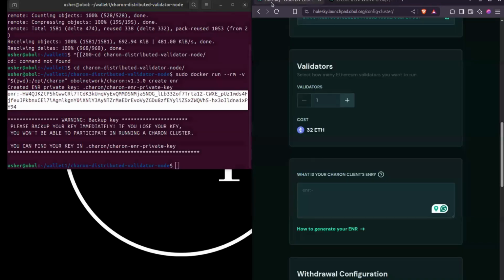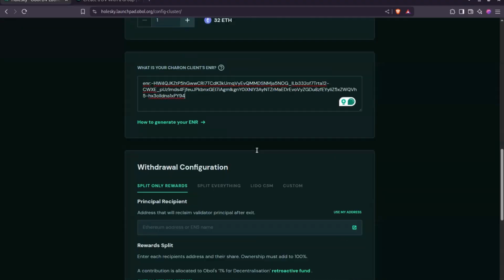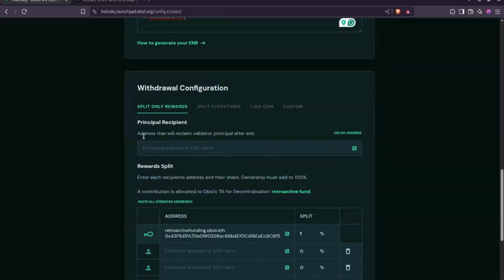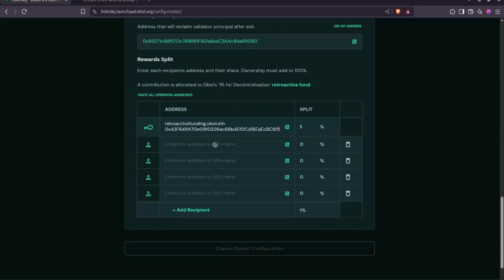Now, all I need to do is to come back here, and let me make this full screen, and we can paste in the ENR here. As soon as we're done, now the address that will reclaim validator principal after exit. As soon as you're exiting, the wallet that will receive the money that was deposited, this is it. Reward split after each recipient address and their share ownership must add to 100%. So this is where you split the reward.